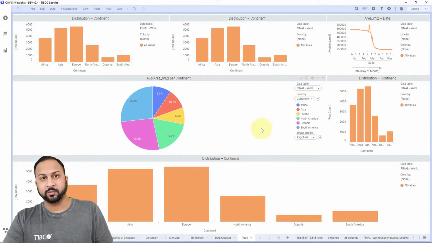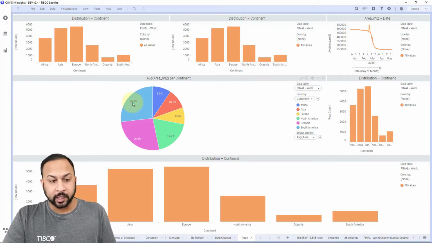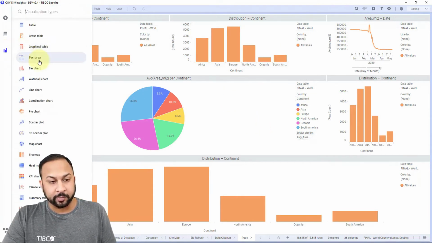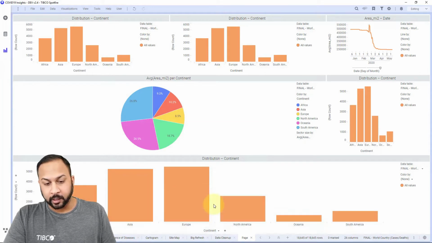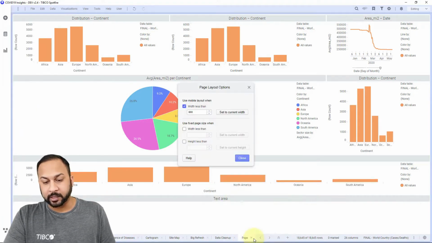So here I've just thrown some random visualizations in. A lot of them are the same. I just want to show you the layout. And this is a non-scrolling page. What I do is I put a text area here at the bottom just as a placeholder, and then I go into my page layout options and I can change my width and my height.